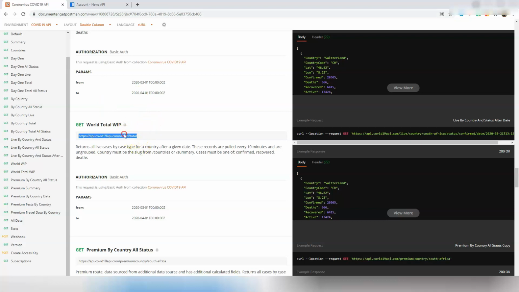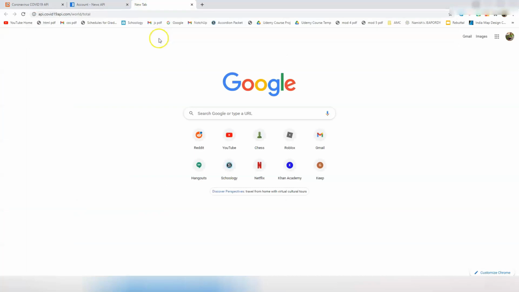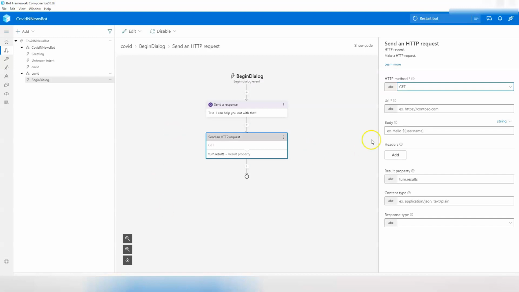So just for testing, copy and paste this into your browser, and then this page comes up, which is exactly what we want. And this updates every 10 minutes, so it gives you up-to-date info. So then you copy and paste this into your URL right here.